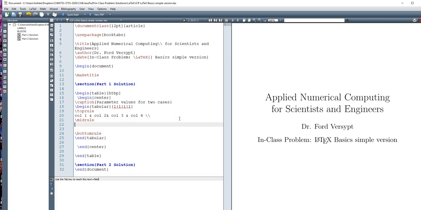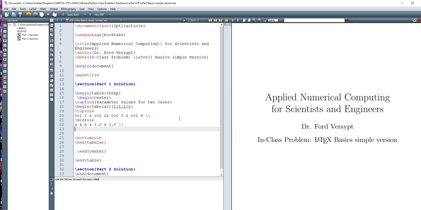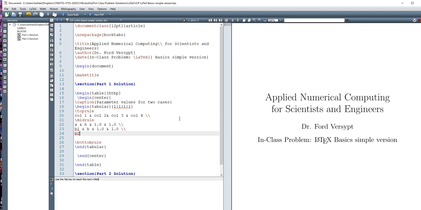I'm going to put in, just for now, A, and the number I wanted was, our letter is hour, and 1.0 and 1.0, next row was B1 and H and 1.0 and 1.0, next one would be B2 and nanograms, hours, milliliters, 1 and 1.0 and 1.0, and then I've got my bottom row. So I can run this.